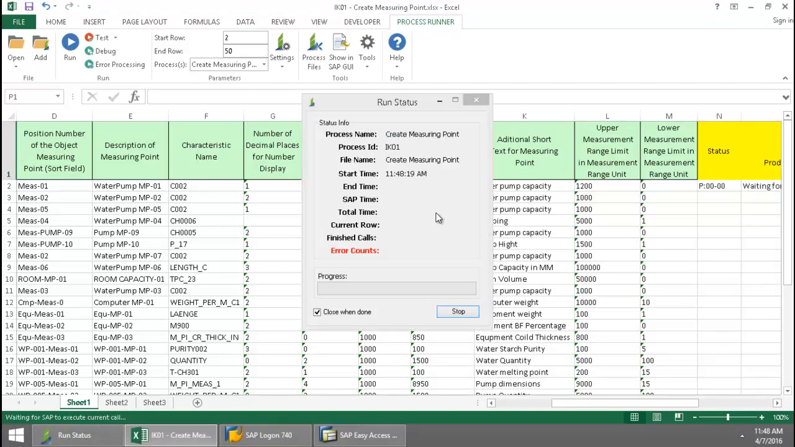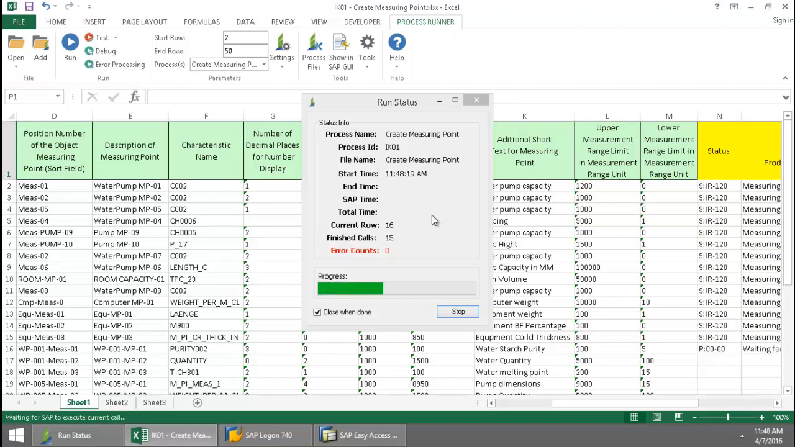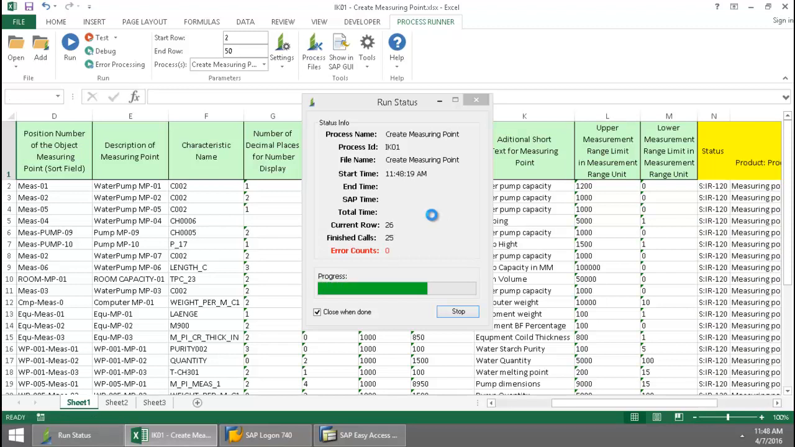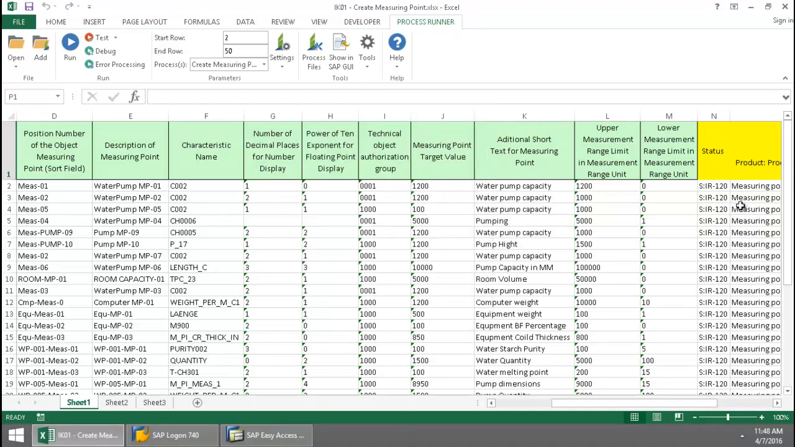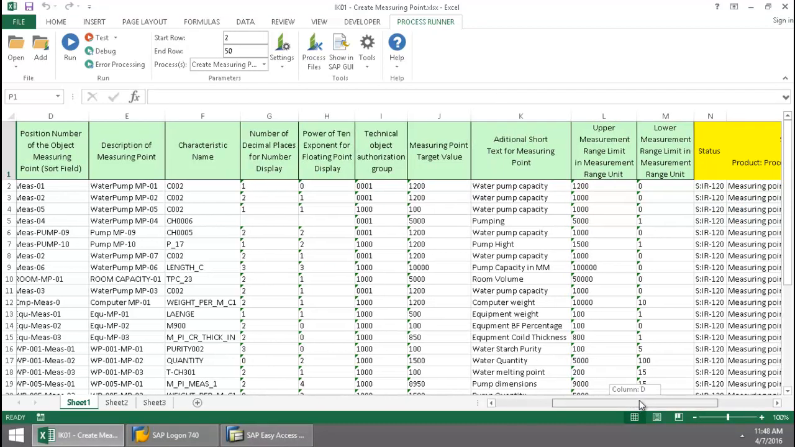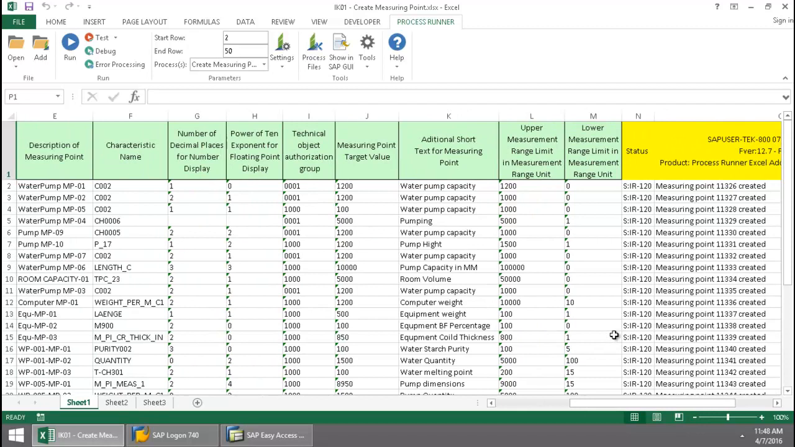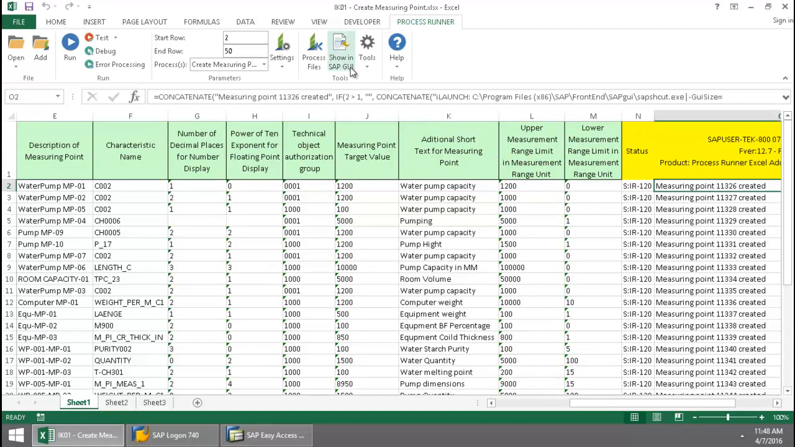Here in the middle is a run status log. It will show me how much SAP time is required, as well as time required to write to the Excel spreadsheet. And over on the right here, this is my SAP success messaging, which is written directly to the Excel spreadsheet. Now let's just take a quick look at this first measuring point right in SAP.